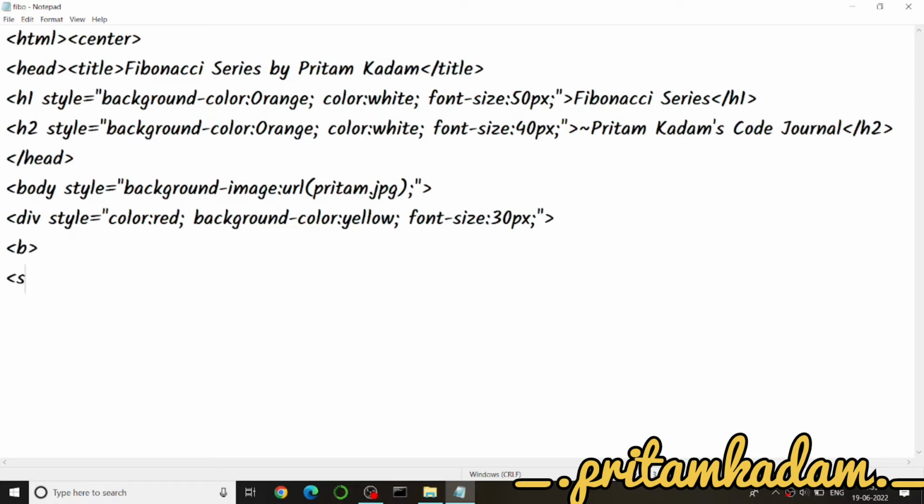So let us write the script. Now I have to get the number from the user, that is, the number of elements that the program has to show on the screen. So get the number of elements from the user. I will have the value inside the const num variable. I will convert it into an integer and we will get the input from the prompt box.